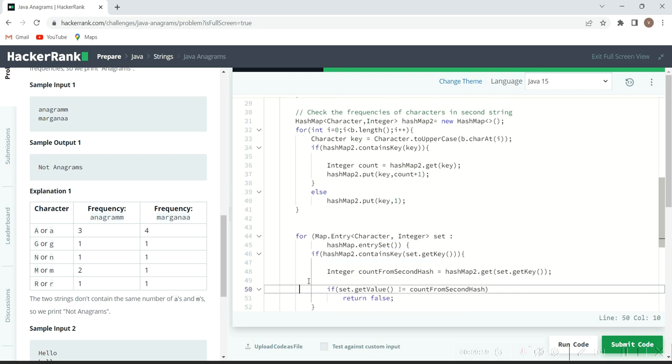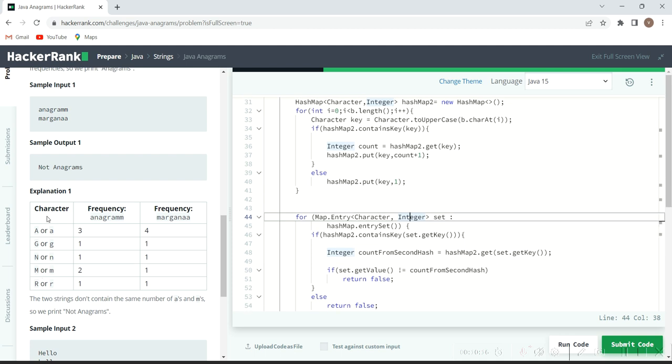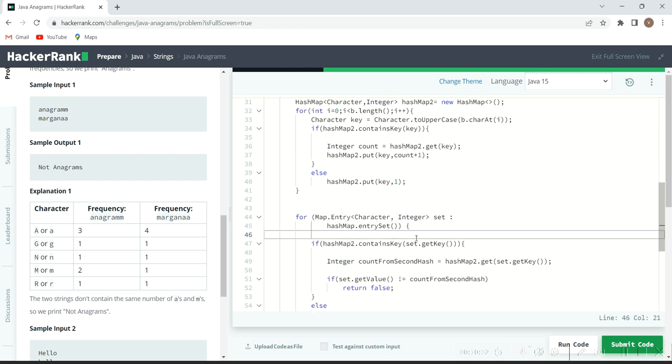Okay, so now what I will do is, you have two maps, right? So I need to check every character. First I will take the key values from the first map and compare them with the second. Say for example, let's take this one as the first map, the frequency of the anagram, and the second one as the second map. Okay, so what I'm doing right now, I'm getting the key.